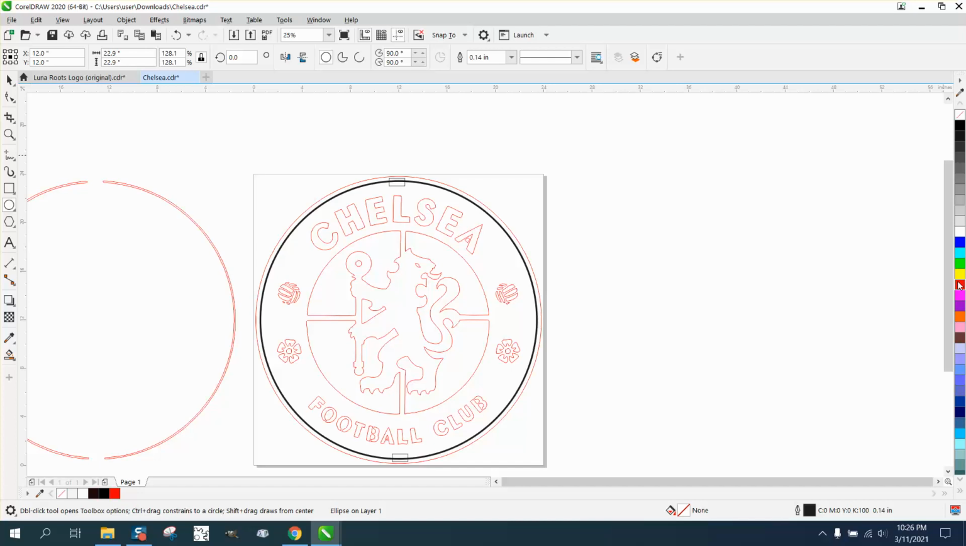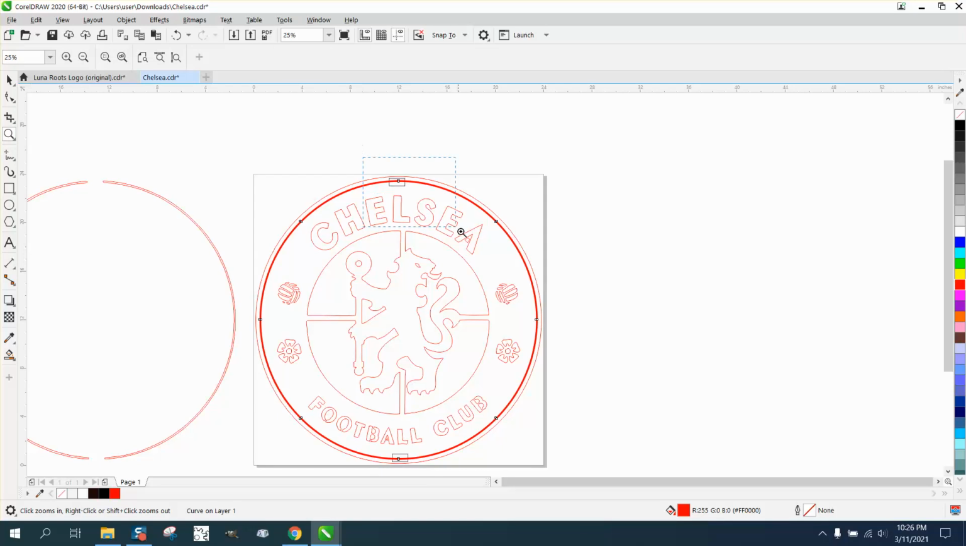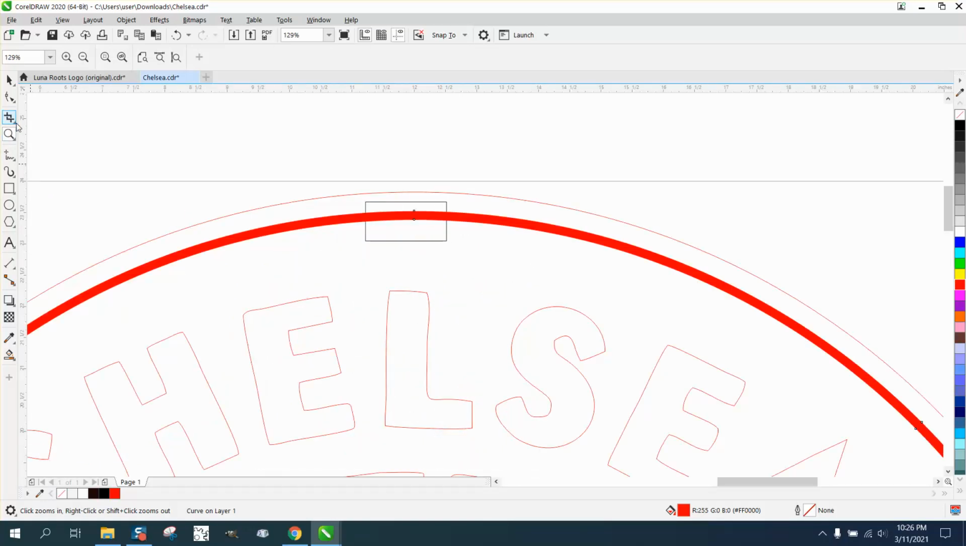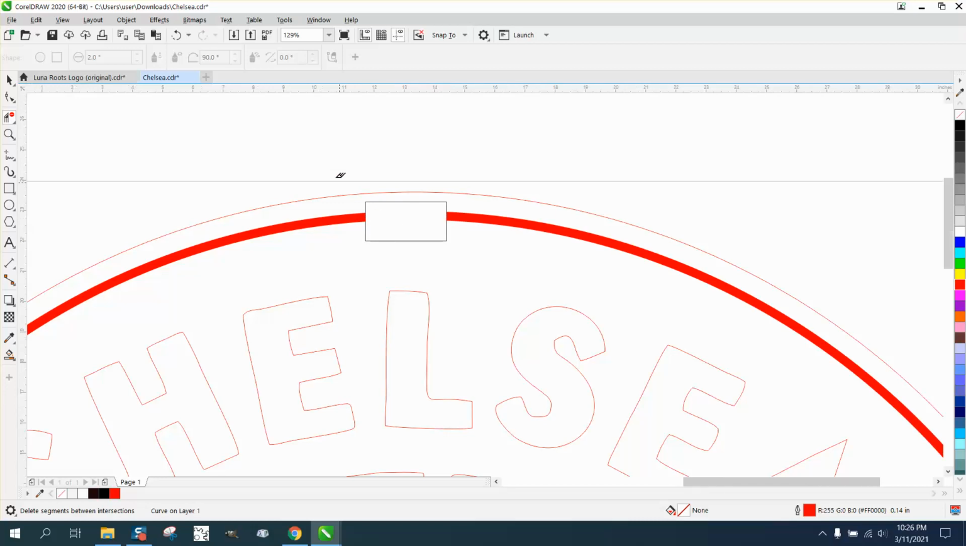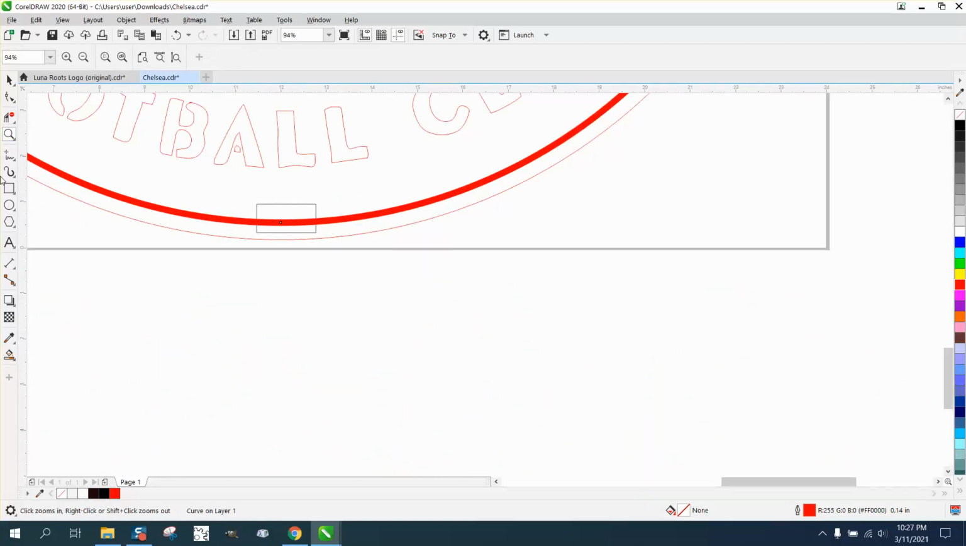I want it to be red, so I'm going to make it red. I am going to go to Object and turn the outline into an object. Now I should be able to take my virtual segment delete tool and delete this part. Whoops, that didn't work. Tell you what, let's do it before we turn it into an object. Let's see if we can cut it. And we can. So we need to remember that you need to turn it into an object after you do this.